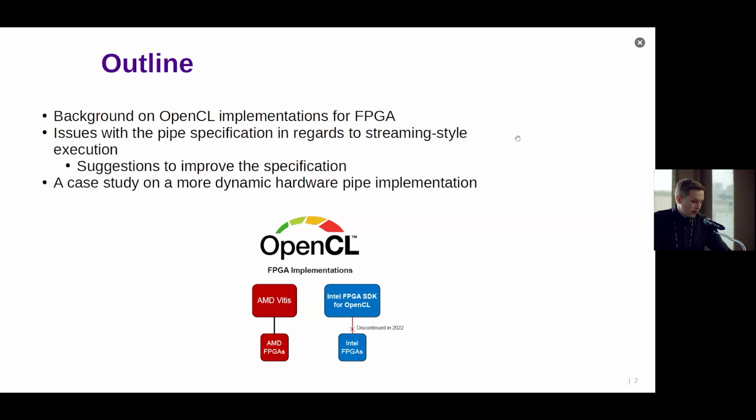Yeah, so first a little bit of background on FPGA OpenCL implementations. And then I have some issues with the current pipe specification that prevent us from creating these kind of nice pipelines on FPGAs. And some suggestions or extension proposals there. And then at the end, I have an implementation case study where we made a proof of concept implementation on FPGA.